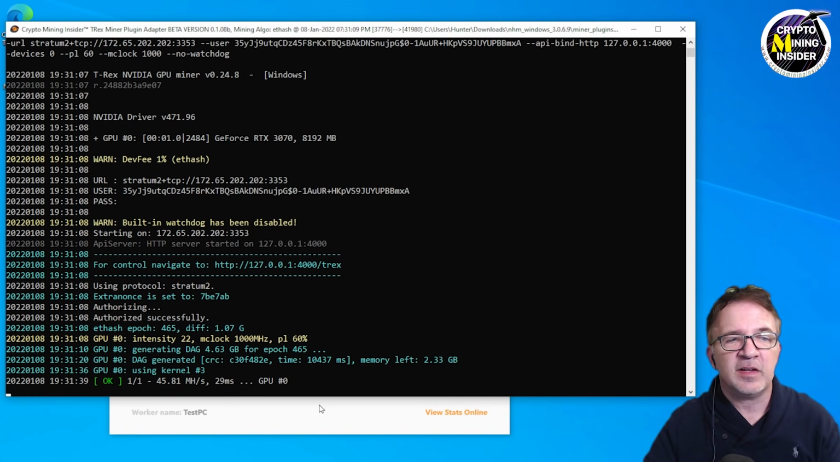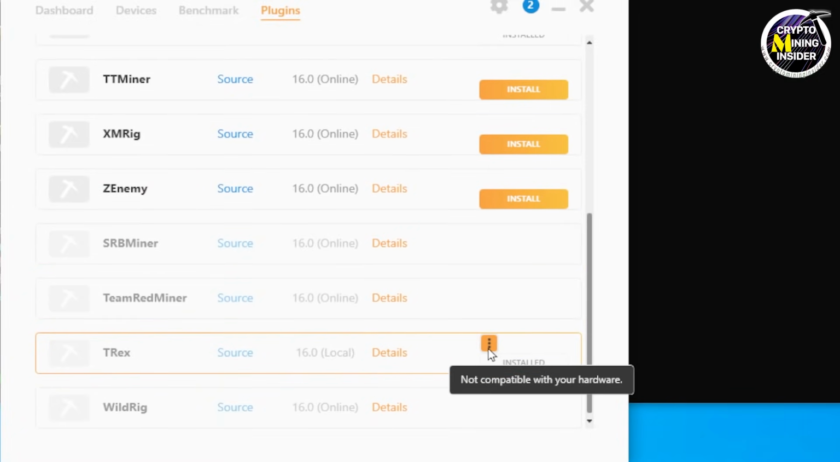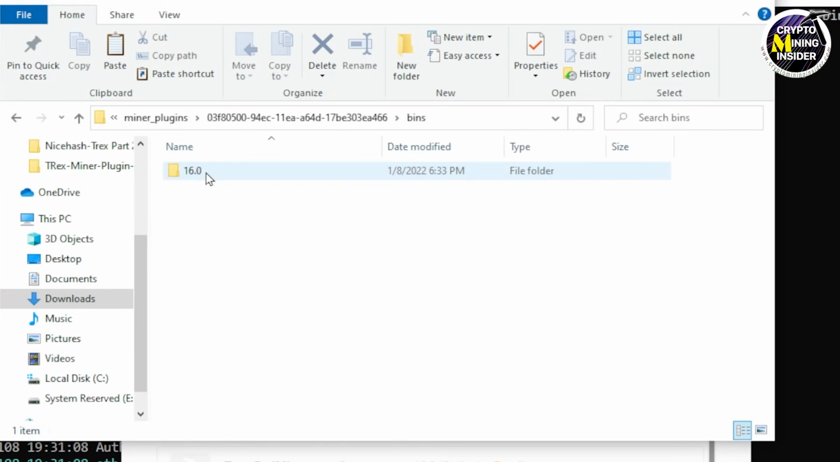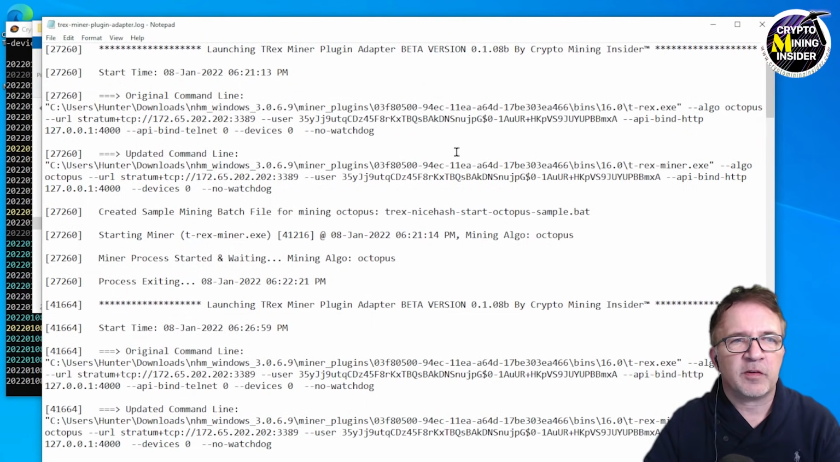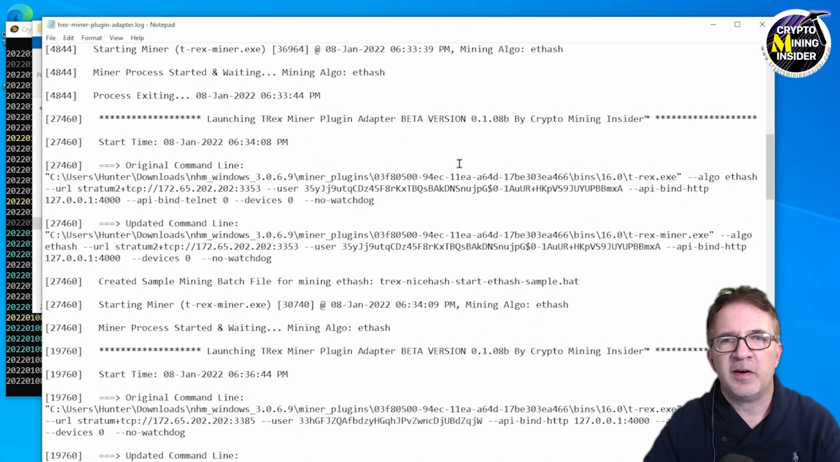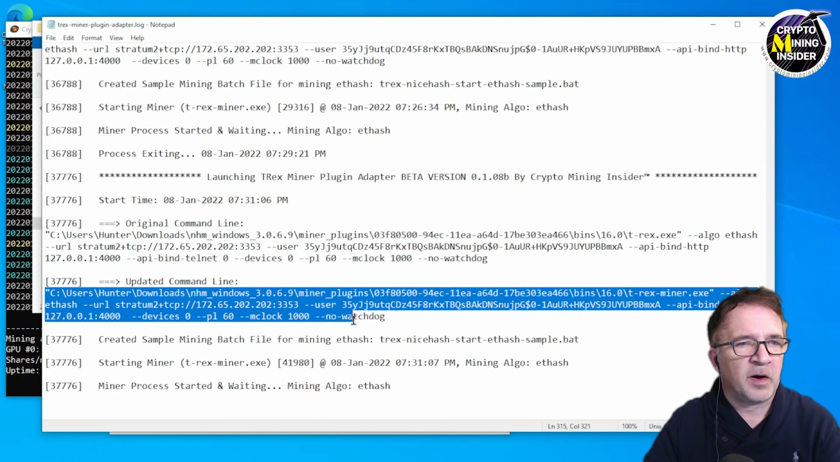Now, behind the scenes too, if I wanted to take a look, I could go to the plugins. If I could just go back to TRex, go to show internals and click into bins. If I want to see my log file that we're using, now if I open up this log file that captures all the information sent to the miner, I can scroll down. So we see this is the latest updated mining command passed in, and you see it's passing in for device 0.